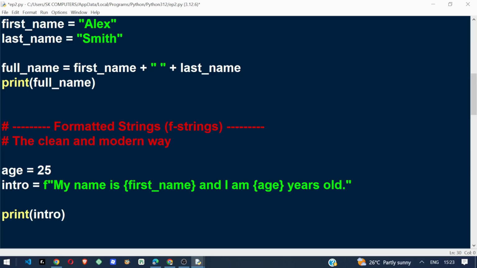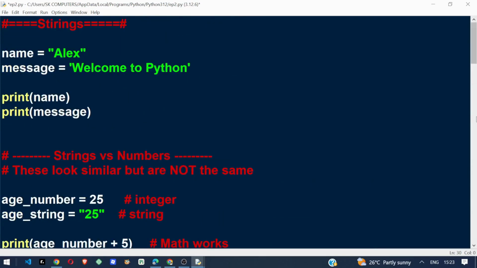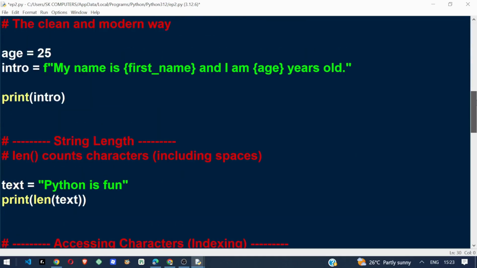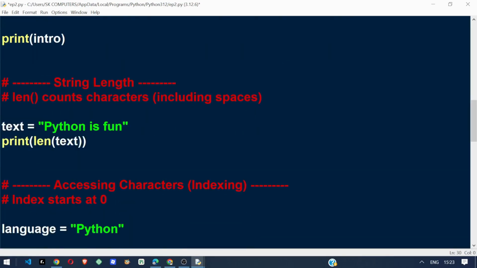Formatted strings, the clean and modern way. These formatted strings are just strings that can have variables in them. Like you see here, we had this first name, Alex. So this string is supposed to say my name is Alex and I am the age which is here. So you guys, this is how it works. It will say my name is Alex and I'm this many years old, and then it will print it.